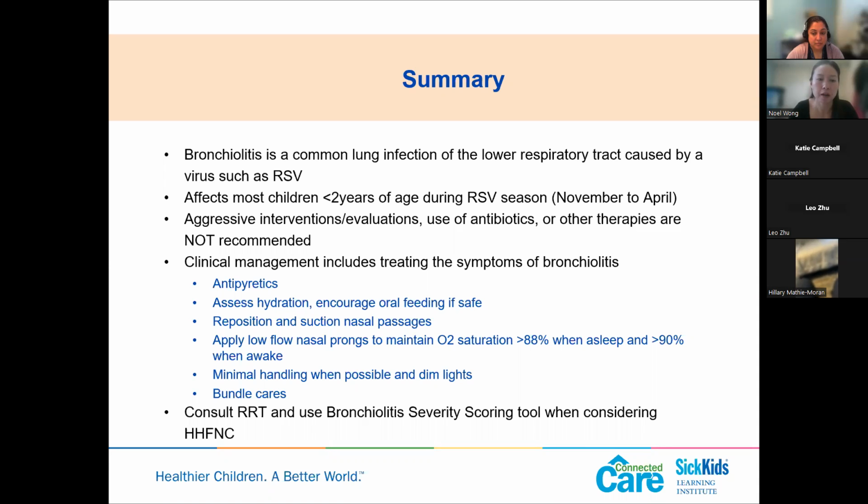It's not recommended to provide aggressive interventions, use of antibiotics or other therapies. Instead, clinical management of symptoms would include things like antipyretics, assessing hydration and encouraging oral feeds, repositioning and suctioning your patient, applying low flow nasal prongs to maintain saturations above 88% when asleep and above 90% when awake. You want to handle the patient as minimally as possible, so clustering your care, dimming the lights, and always consulting an RT. You can utilize the bronchiolitis severity scoring tool pre and post interventions when considering heated high flow.